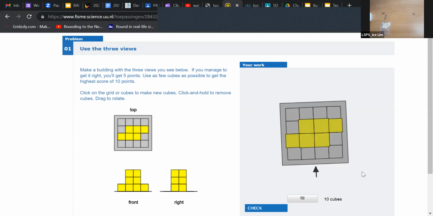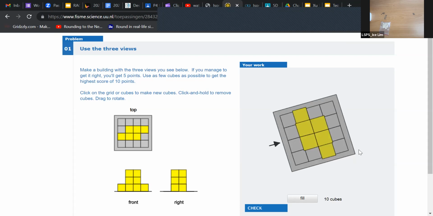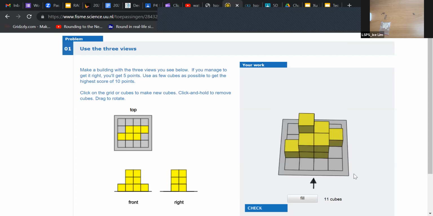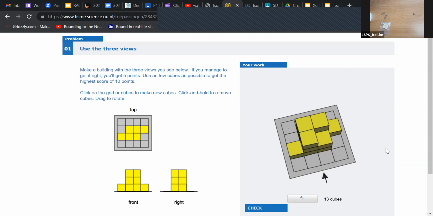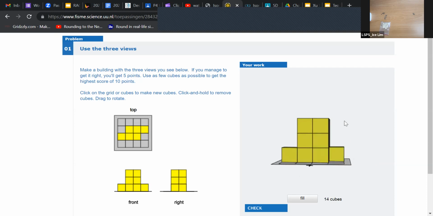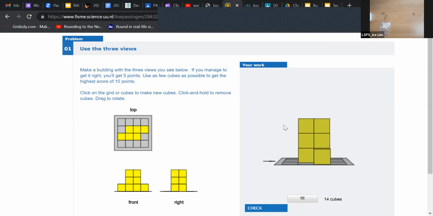Is the top view okay? Still okay. The front view? Right view? No, not okay. Add two more here? Like that? Oh no, two here. Like this? So the front view, is it correct? Top view, is it correct? Side view, is this correct?